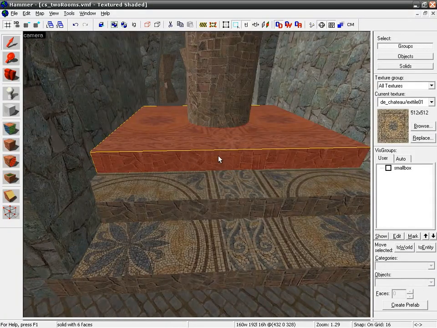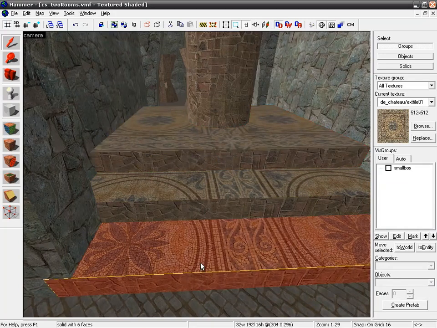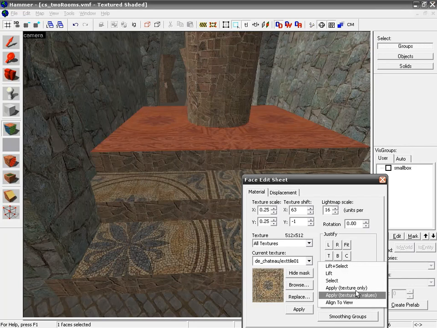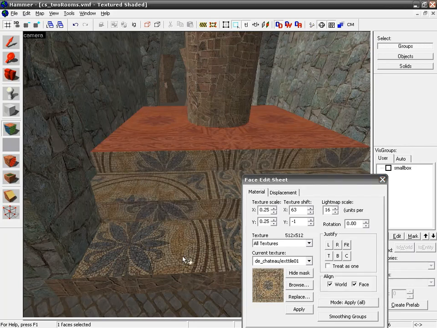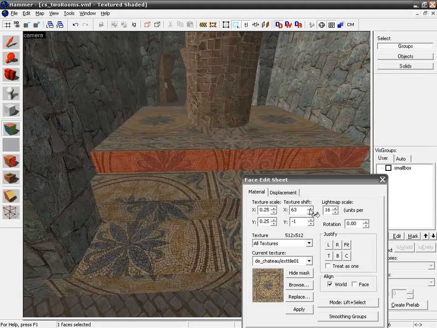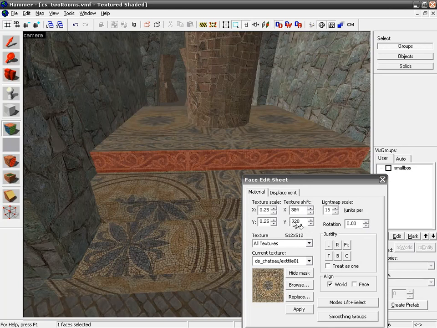If you select the object without the face edit sheet open, you'll notice you're selecting the entire brush. Open up the face edit sheet. You have the option to select each face. So we could click on our mosaic chateau here, use our mode apply texture and values, right click down the steps to see what that's like. Doesn't look like they're lining up too well. Change back to our lift and select.